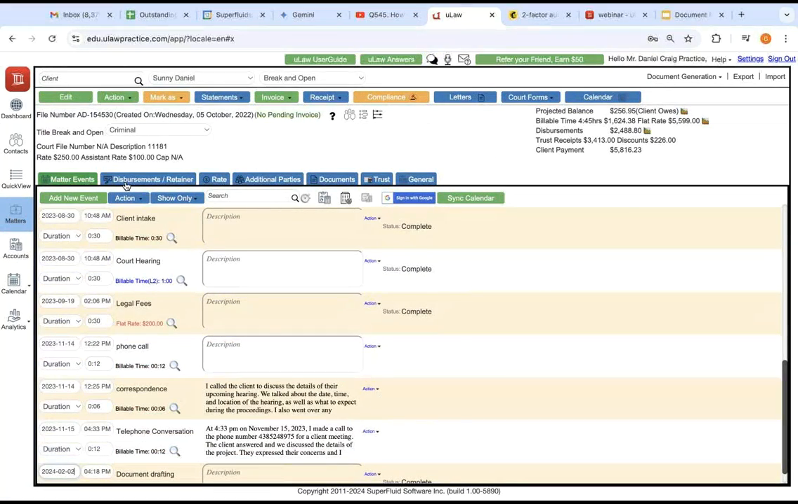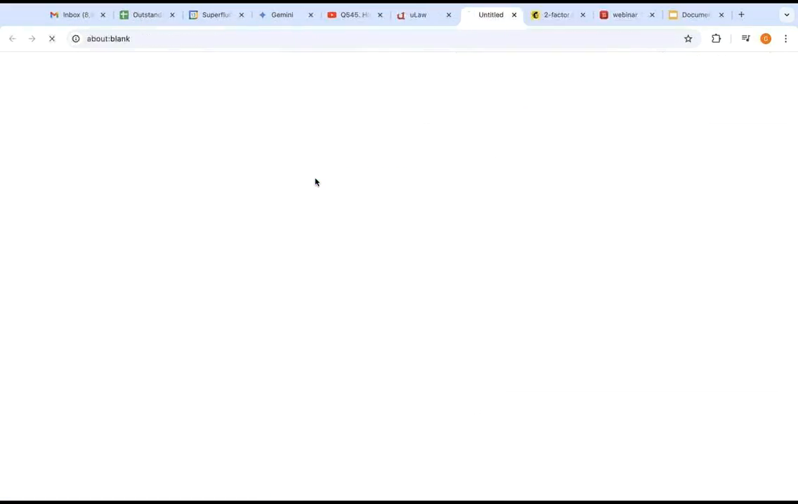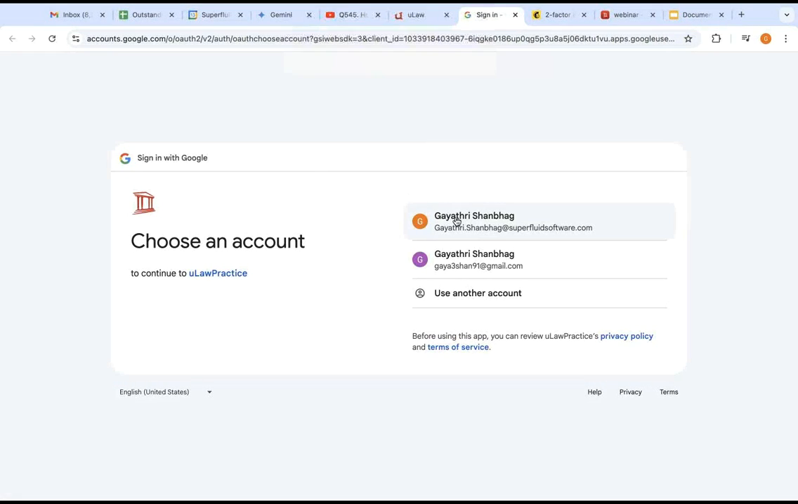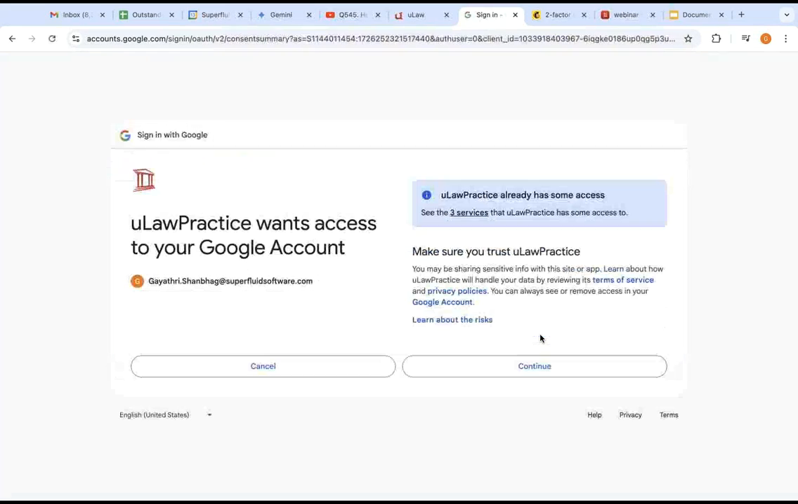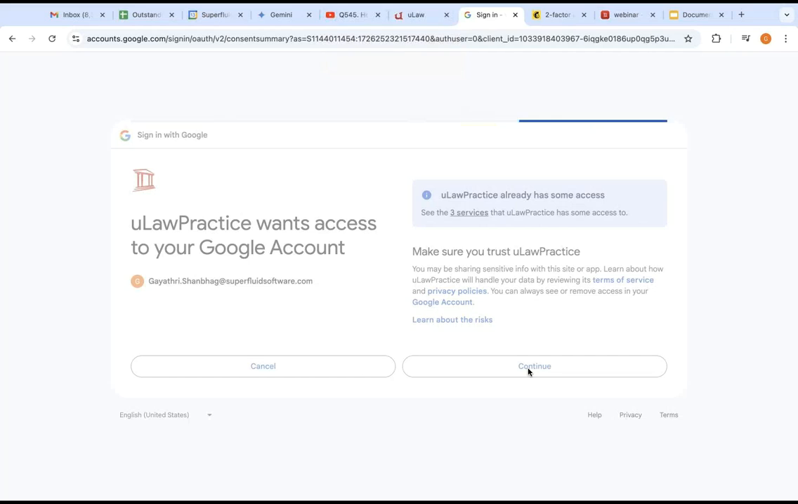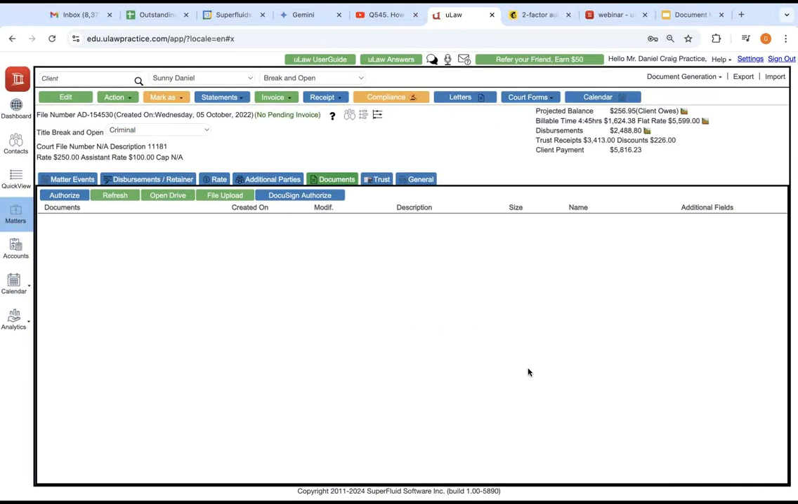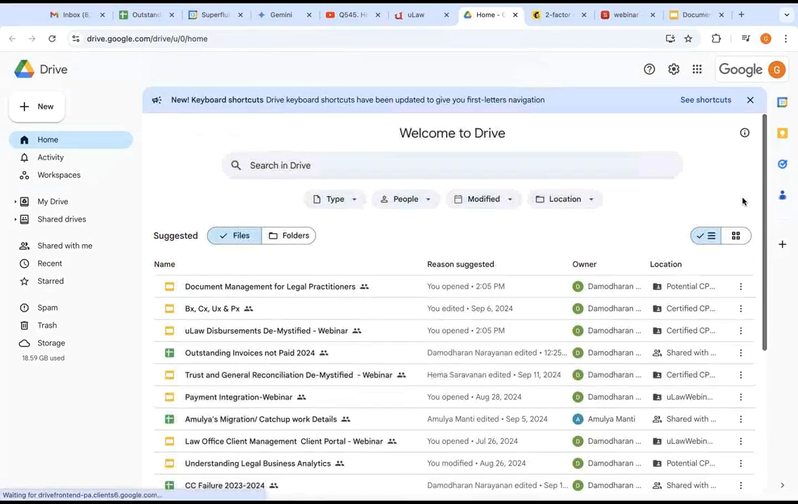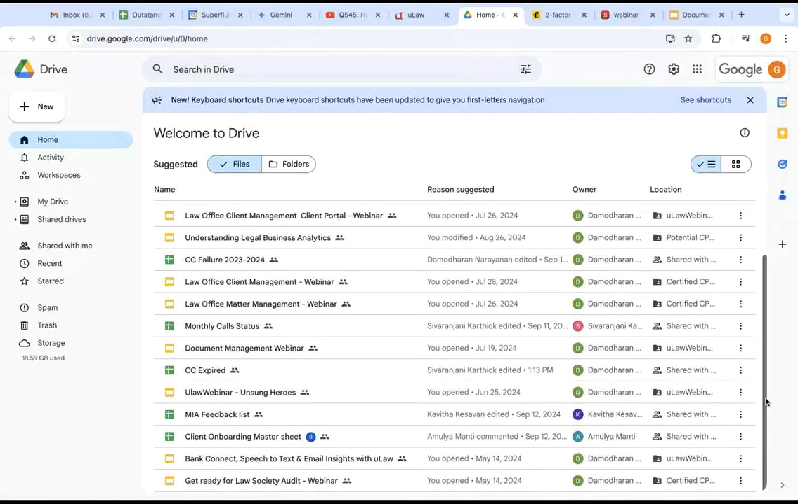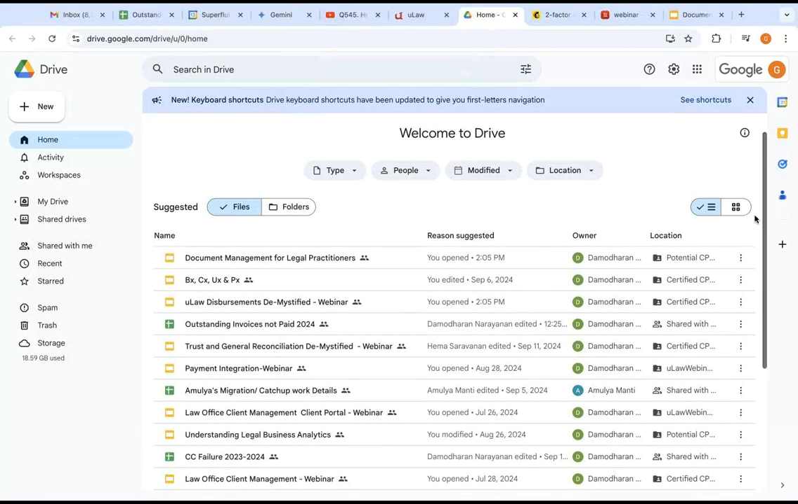to a matter. Let's pick up a random matter. Okay. So let's say I have documents here. I'm choosing between my accounts. Okay. And then this is my practice account, or rather official account. Authorizing it, signing in, and connecting it. Once I do that, I would just simply click on Open Drive. Previously, this is what we used to do. We used to click on Open Drive, and then we used to say, here are the documents that uLaw has.